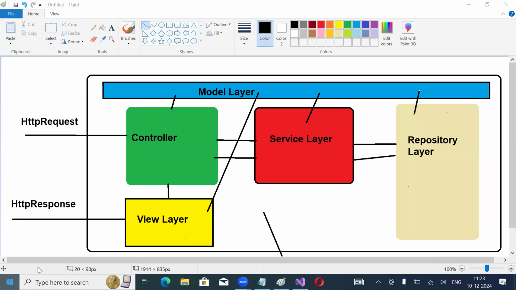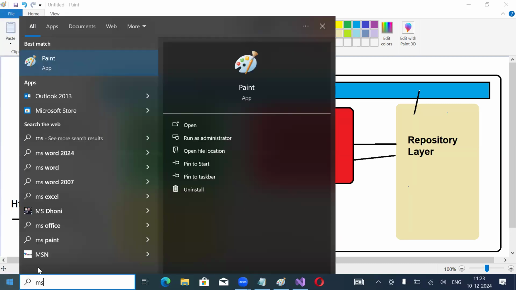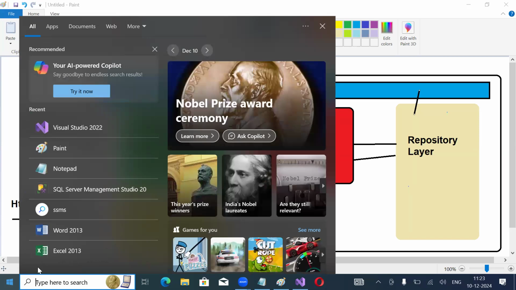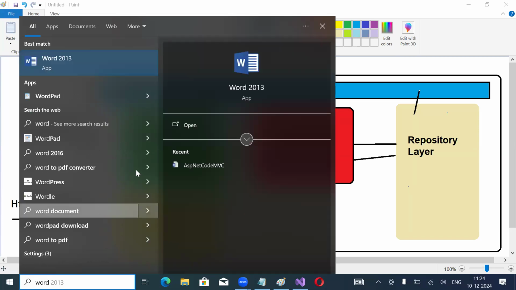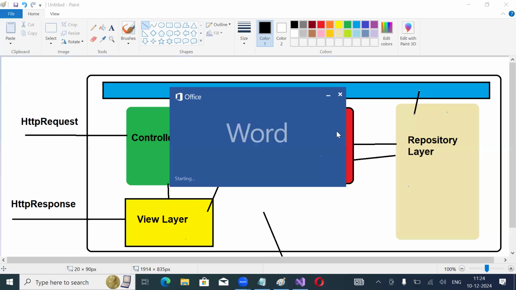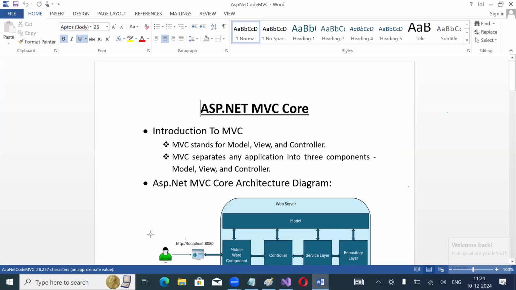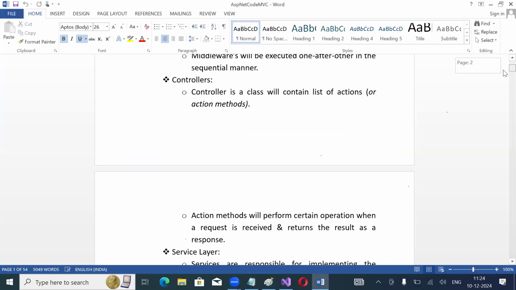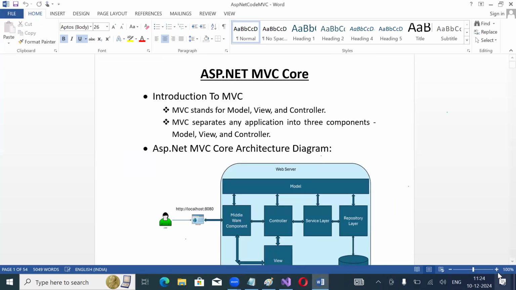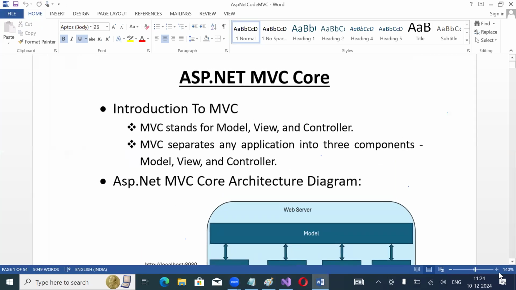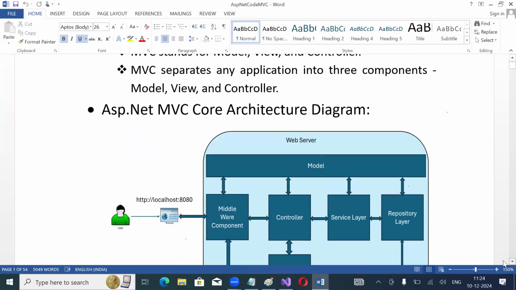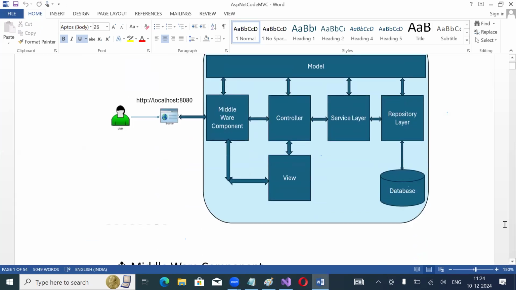And one more thing. Let me open my MS Word document. So this is my notes. I will give you at the end of the session. This is my architecture. Will you all be able to see the architecture?